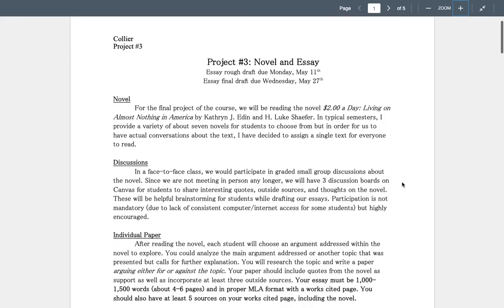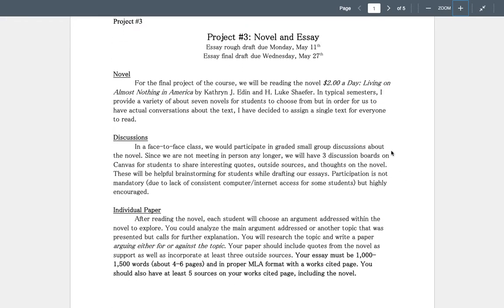So instead of the small group discussions that we would normally do in a face-to-face class, we're going to have 3 discussion boards on Canvas, which I go into a little bit later on this handout. These are going to be helpful for brainstorming while we are thinking about how to construct our essays.